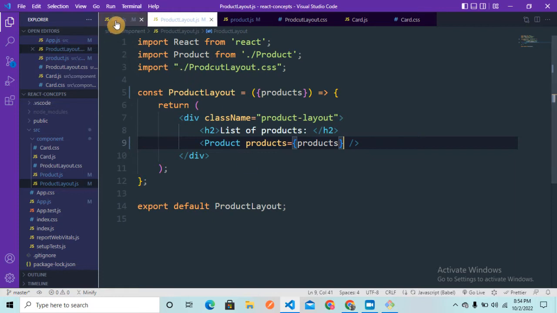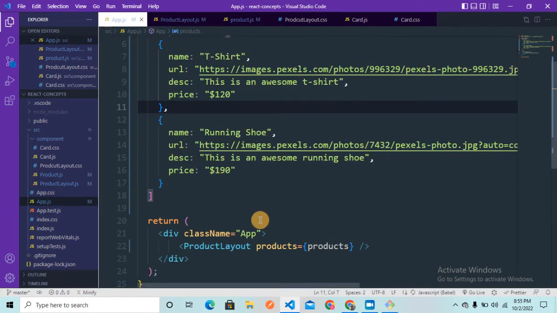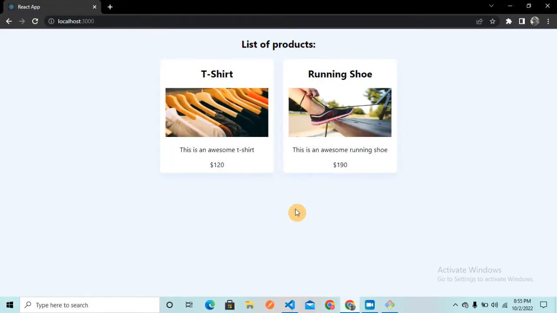Once we pass these props, let me save this code, go to the browser and see the end result. As you can see, here is the end result that we are getting.